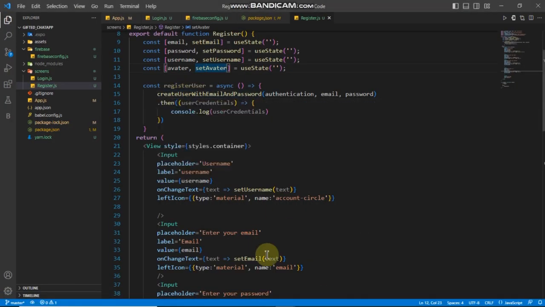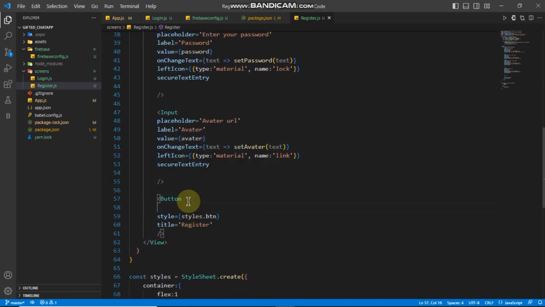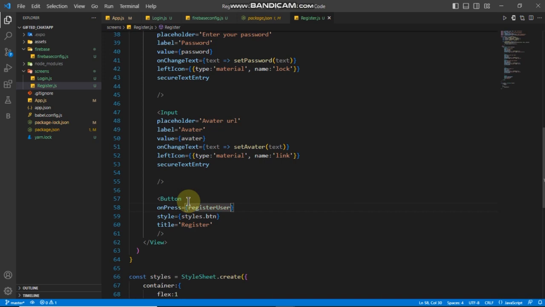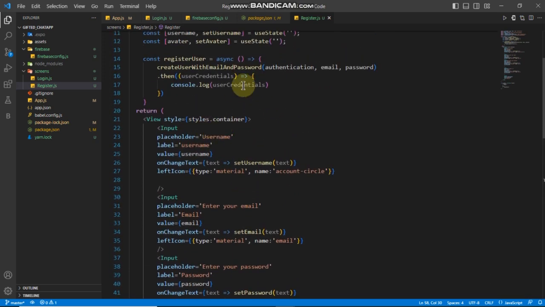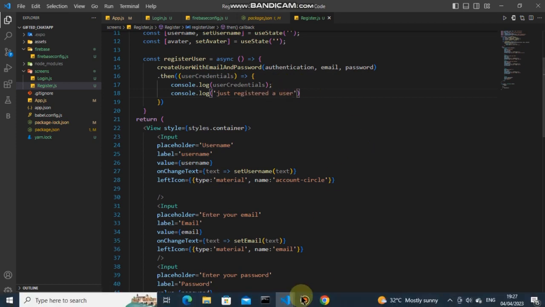So register user, let's have an onPress on this button. onPress is going to do what? Register user. So not just console.log in our user credential, let's also console.log just registered a user. So let's try it.